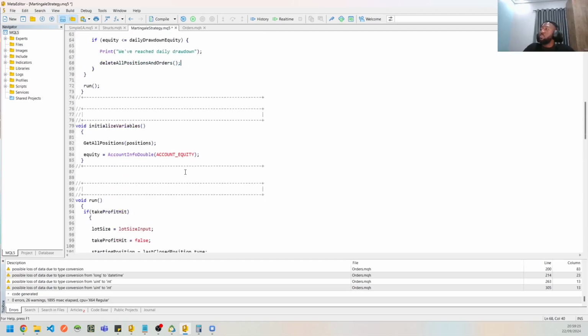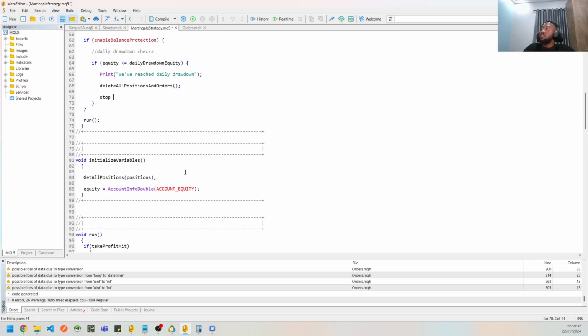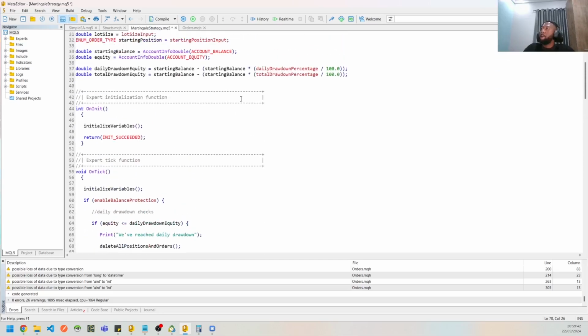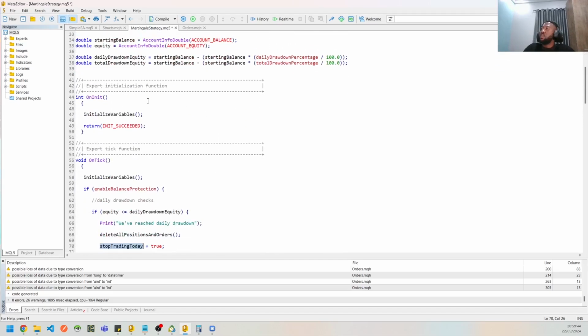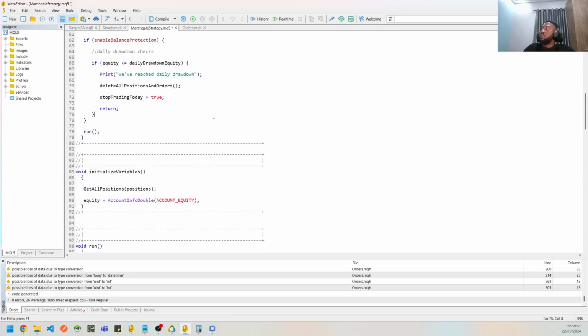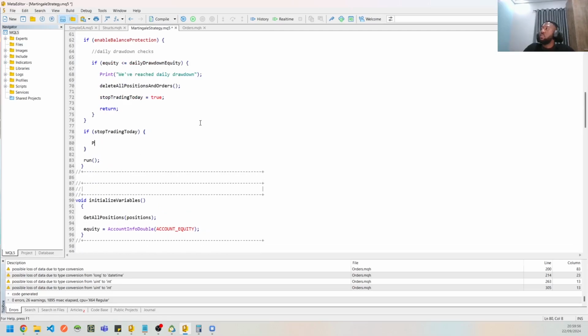It won't stop trading though, because our bots will reopen one again. So another thing we could do is set stop trading today equals true. So let's create this new variable, and the return there. We can create this variable as false. And we could have some checks: if stop trading today, ideally we could print.